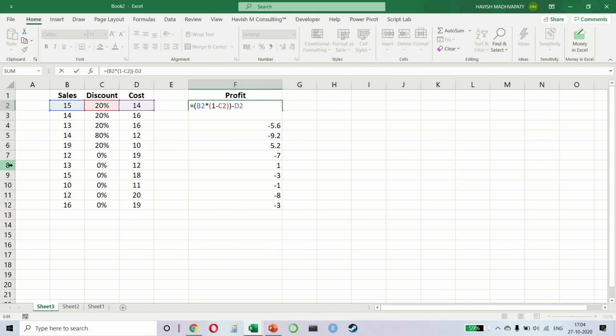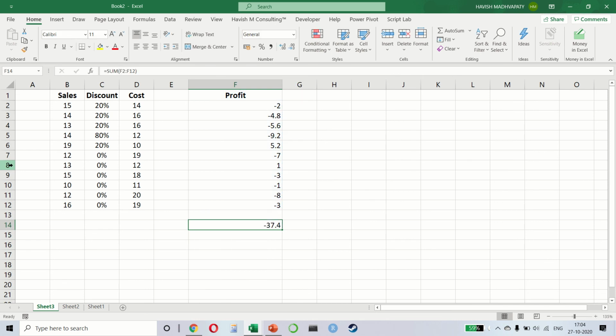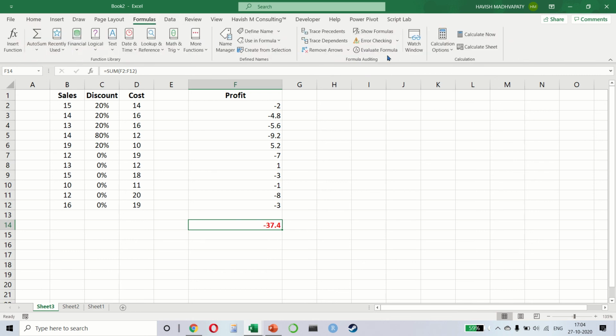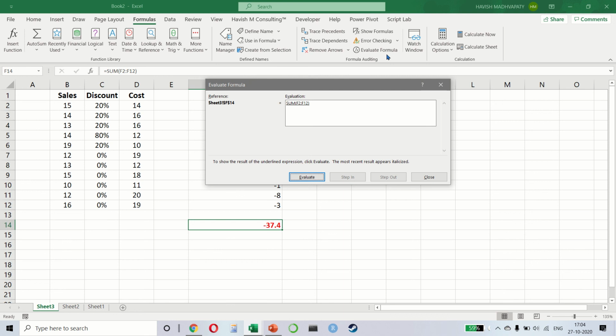But what if you want to see this result in different steps? For example, if this is the sum of my total profit, which is negative 37.4, so we're incurring a loss, and let me color it red. How do you see the calculations step by step? Please watch. If I go to formulas and select evaluate formula, it shows me that the formula is sum of F2, F12.